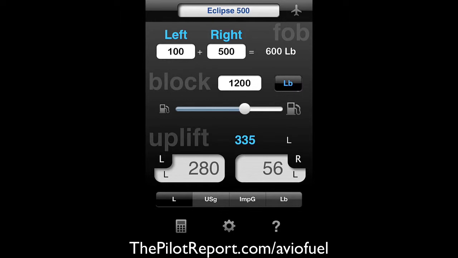So what you'll notice next after the slider is the uplift section. What this is telling us is based on the fact that we have 100 pounds in the left-hand tank and 500 pounds in the right-hand tank, our total uplift here is going to be 600 pounds. 600 in the tank plus 600 added equals our total block of 1,200.